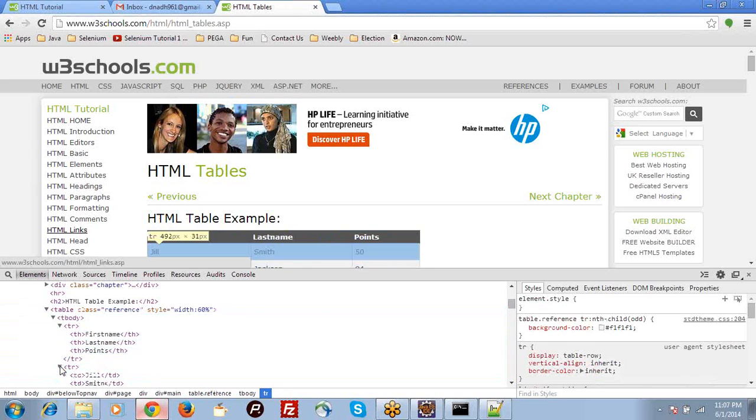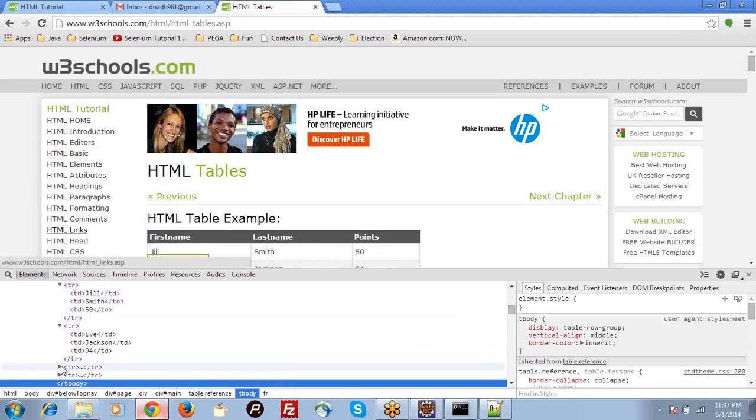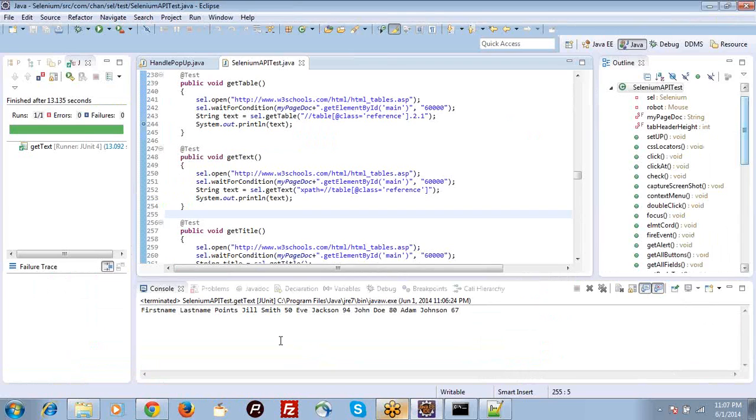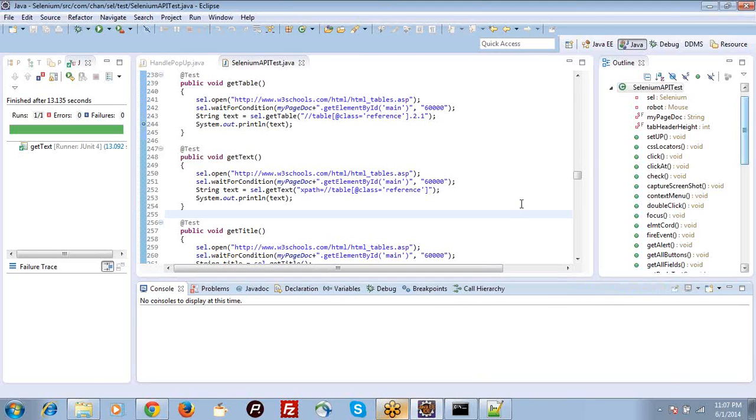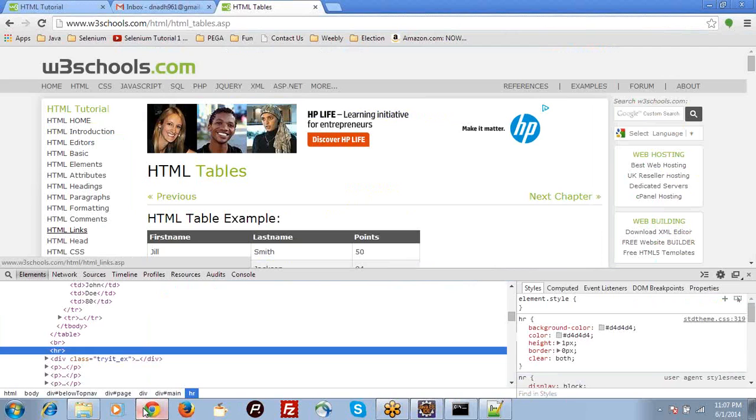Then if you see the next tr, you have Jill Smith 50. In the next tr you have Eve Jackson 94. In the next you have John something, right? So all the text it printed: last name, first name, points, Jill Smith 50, Eve Jackson 94, Adnan Johnson, something like that. Okay. So this get text you can use for your assertion purpose, to check whether the text is there within that or not.